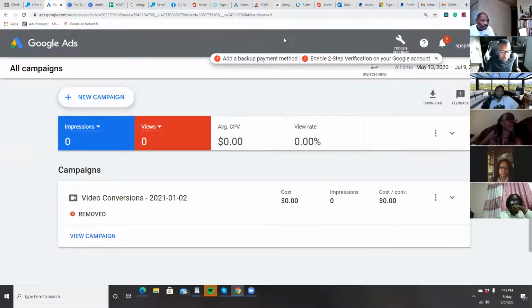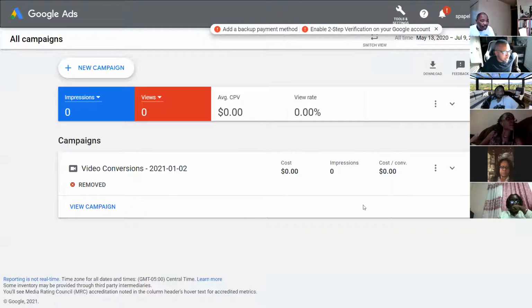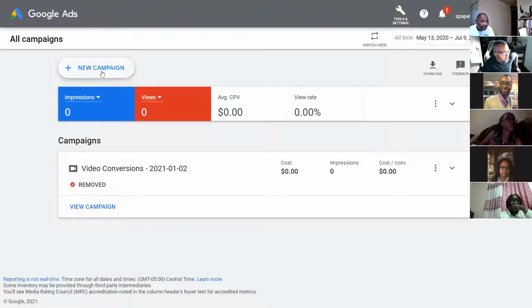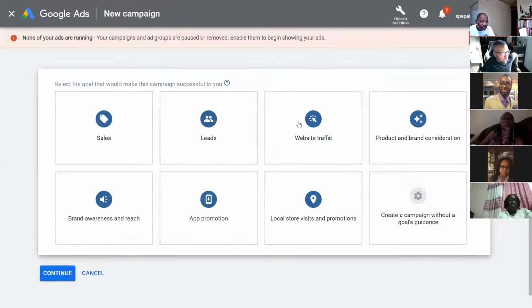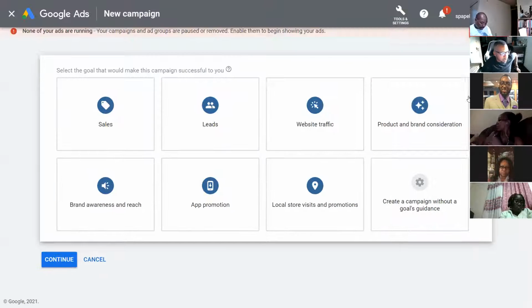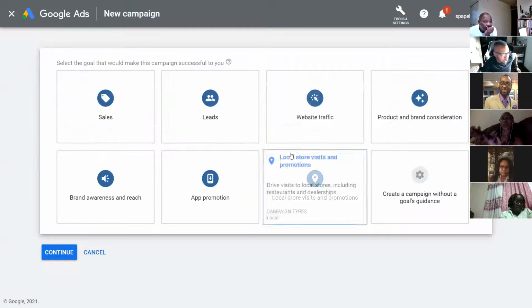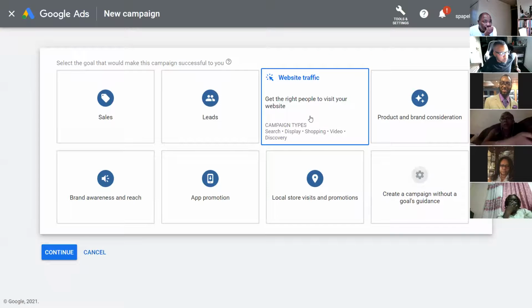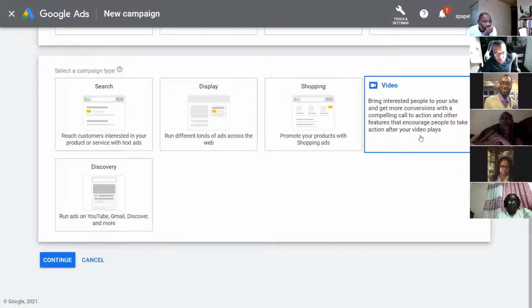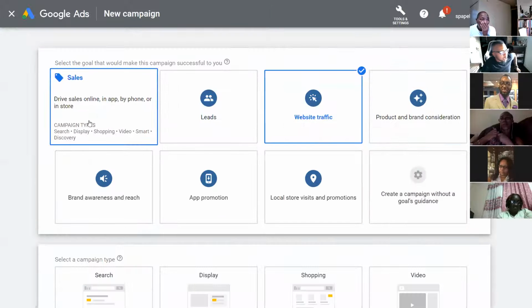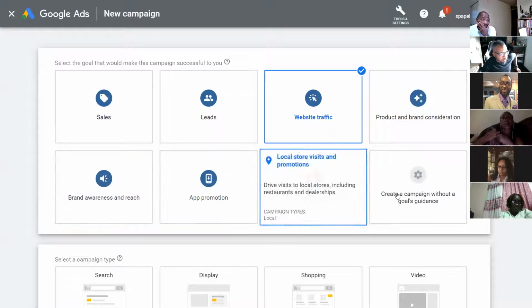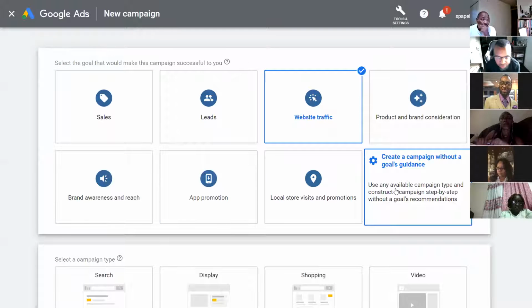Let me put this on F11 so you guys can see the entire screen. Now, first they're going to go and create a brand new campaign. Depending on whether you have run ads or not, most of the time they are going to do website traffic first. Let me explain what each one of these sections is, because you're going to use this for more than one product.